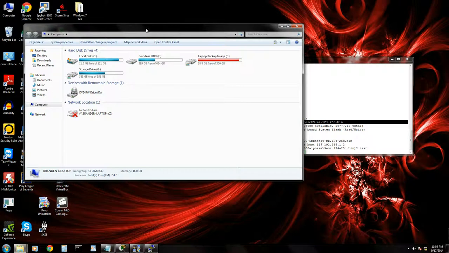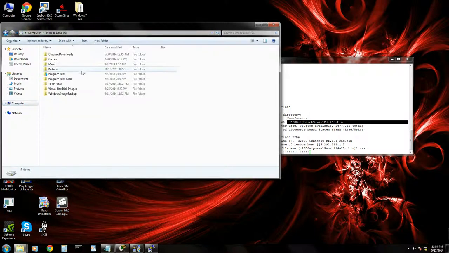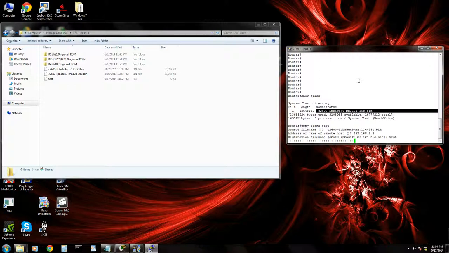We'll go ahead and open up our documents here. Or I'm sorry, I'm going to open up my storage drive because that's where I saved that TFTP root folder from earlier. And that file should show up here as soon as it's done transferring. And that's pretty much it. As far as backing up your image, that's all you have to do.